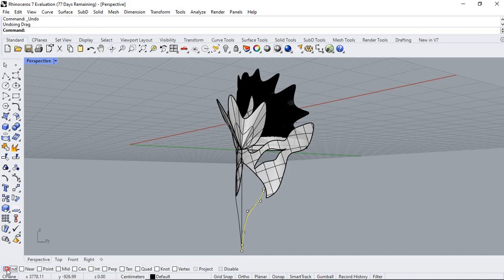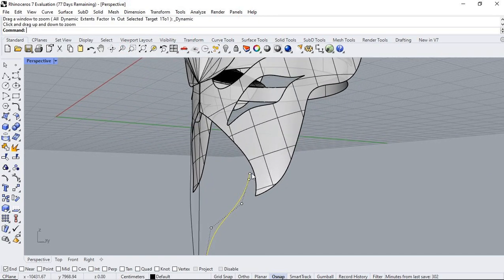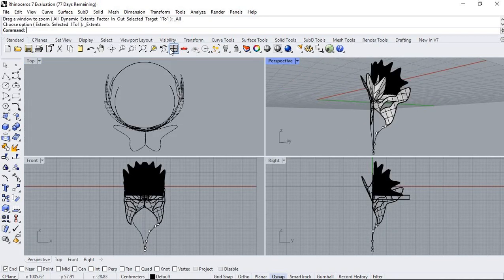So we'll put our end snap on, zoom in a little, take this point here and snap it to the corner of our mask. We're going to delete any rogue ones that are spoiling our shape, and then come out of this viewport and into the 4 viewports.